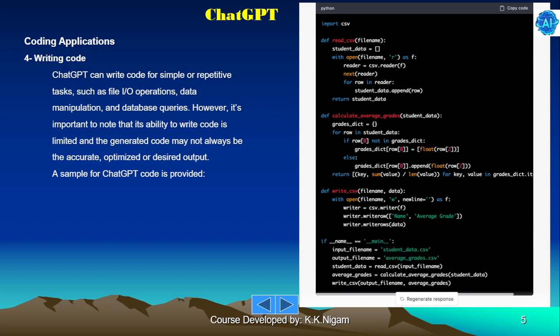Coding applications. Writing code. ChatGPT can write code for simple or repetitive tasks such as file input output operations, data manipulation, and database queries. However, it's important to note that its ability to write code is limited, and the generated code may not always be accurate, optimized, or the desired output. Sample chatbot code is provided.